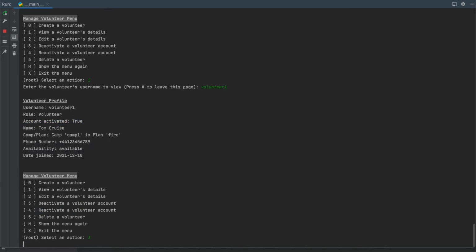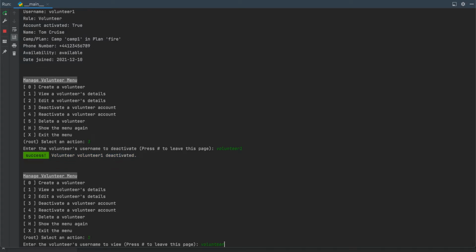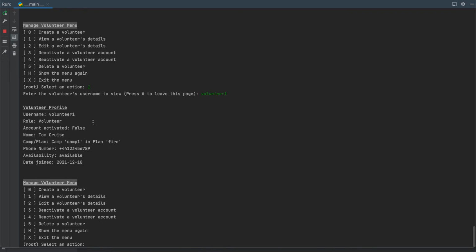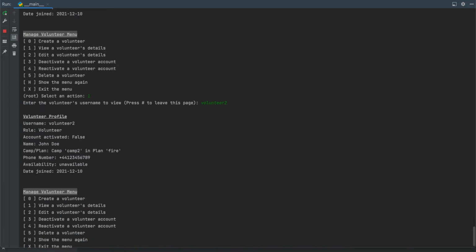So you see we need to enter the name, and now the system has told us that the volunteer 1 account has been deactivated. So we're going to have a look at that and see. Now we can see account activated is false, so we know that it is deactivated. If we want to reactivate Tom Cruise, aka volunteer 1, then we just need to select the reactivate volunteer option.